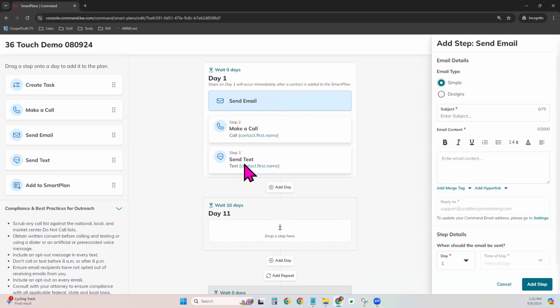So just keep your audience in mind with this 36 touch. Maybe you're building it just to build referrals. Maybe you're building it again just to nurture your existing database. That's fine. Maybe you don't want an email to be your first step. You want it to be that personal touch and to actually speak with them because maybe it's been a while since you've talked with them.